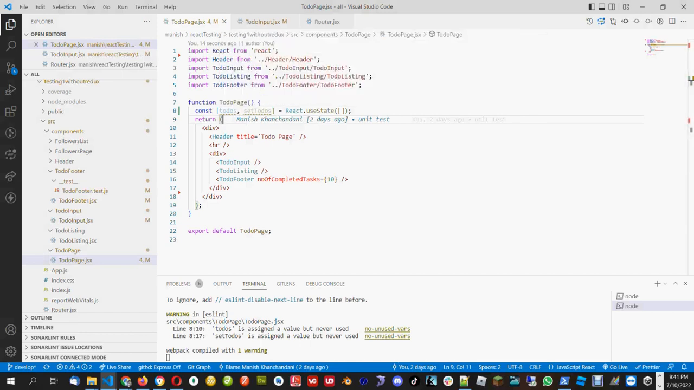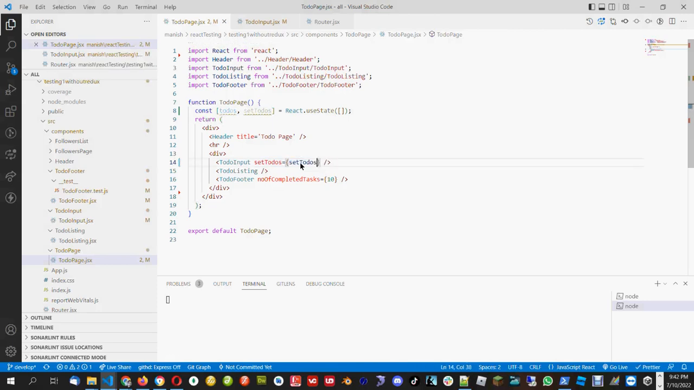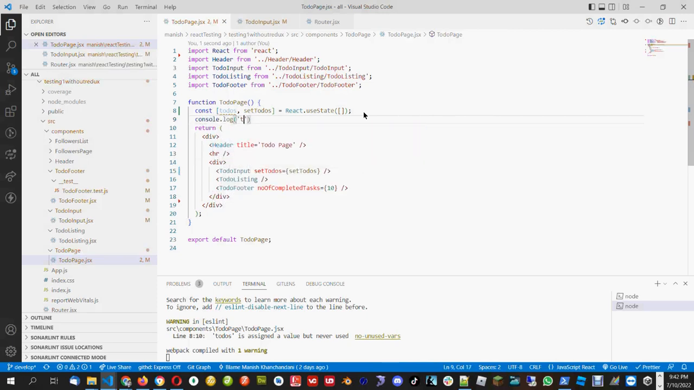So I will pass this information in the add to do input. I'll say to do is equal to do's, and set to do is equal to. Okay, I will only send this set to do's, not the to do's. To do's is not needed for now. So I'll send the to do's only in the input box. Okay, and here I will do console.log.